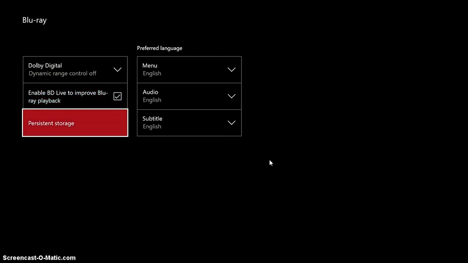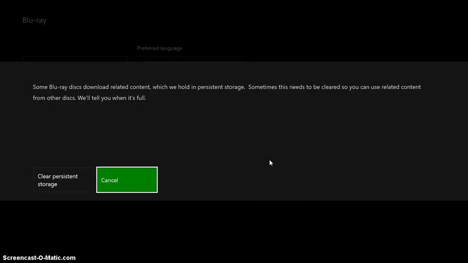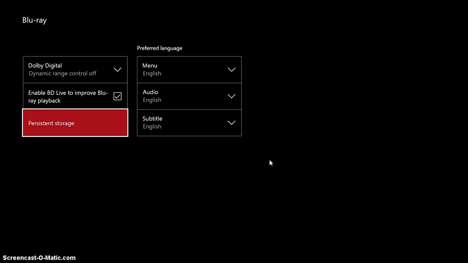Next we have persistent storage. I wouldn't really worry too much about this. Basically it says right here, some Blu-ray discs downloaded related content which hold persistent storage. Sometimes this needs to be cleared so you can use related content from other discs. We'll tell you when it's full. So basically this is like a cache for your Blu-ray.